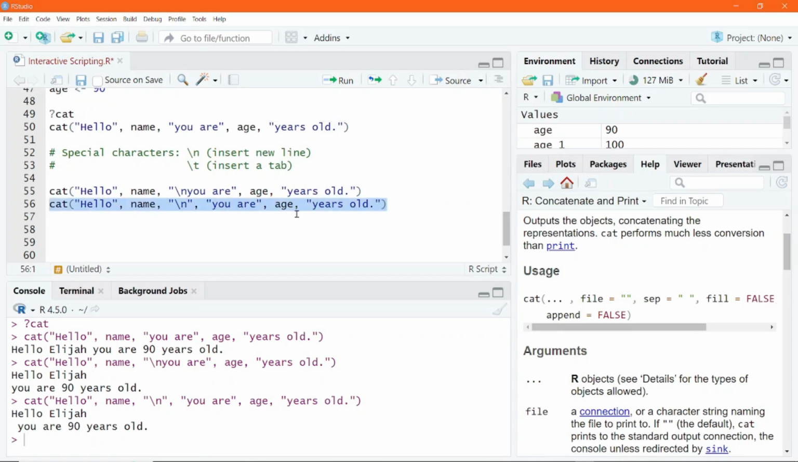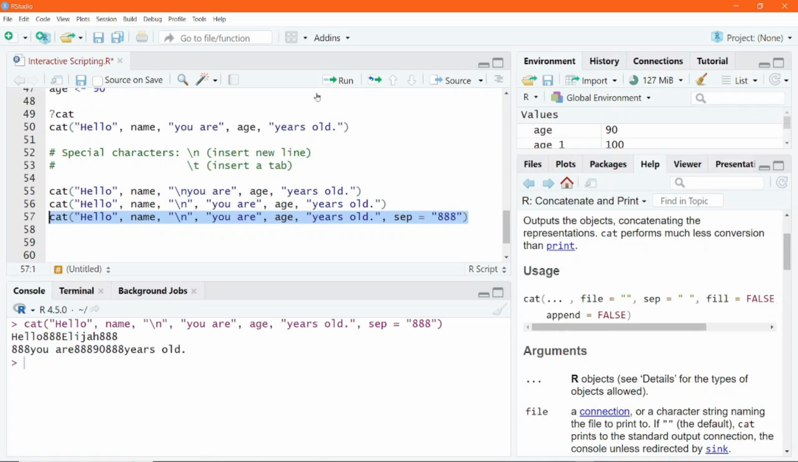So if I now copy the same code, and this time I specify the separator to be, let's say, 888, which is not normal, but yes, we get it. If we execute this line of code, you realize that for every single place where there is supposed to be a space, we simply have that 888 right here. So we have hello, followed by 888, then the name Elijah, followed by 888, then the new line, and then 888 like that. So it follows like this. You can do many things with your code, but just to prove the point, that is exactly what this cat function does.